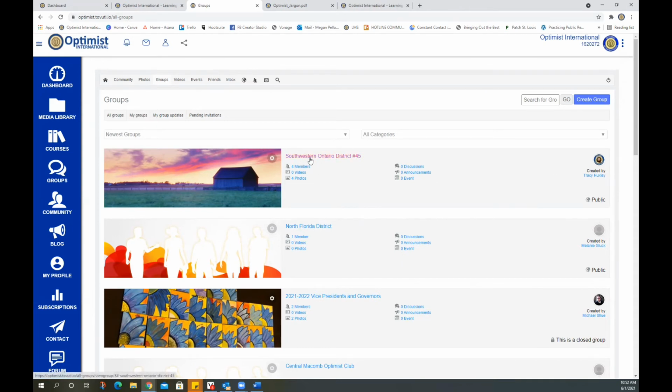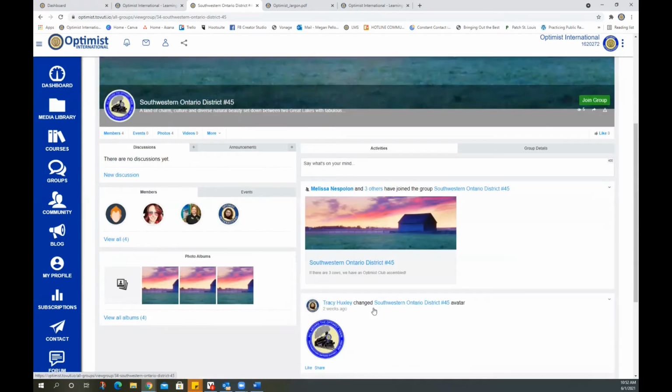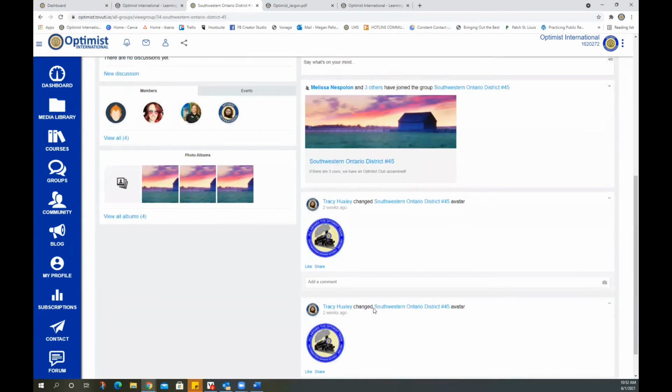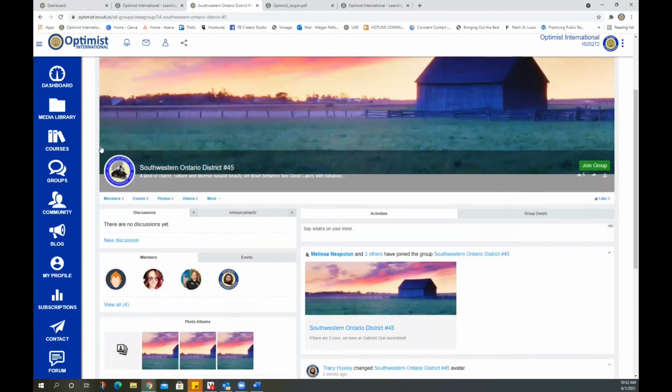As you can see, the Southwestern Ontario District has its own group. If I wanted to, I could join it. Here's where you could join that group. But this is basically where any announcements may be made, etc. You can see the members, any sort of pictures on here. It's basically like a Facebook, if you will.